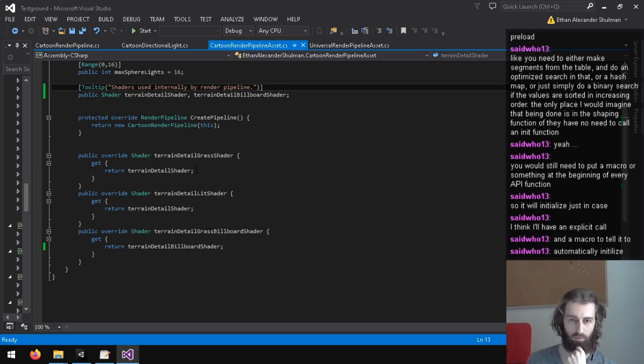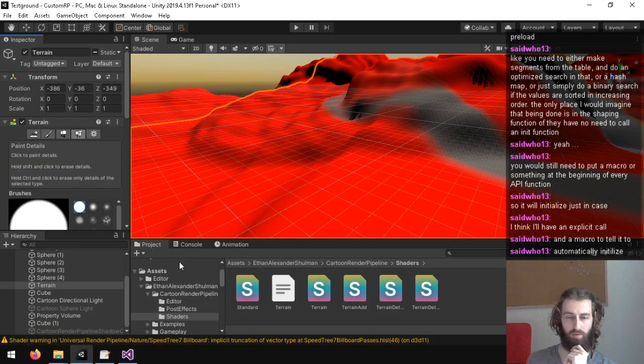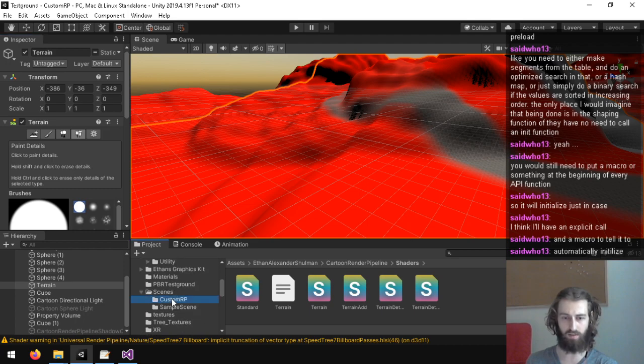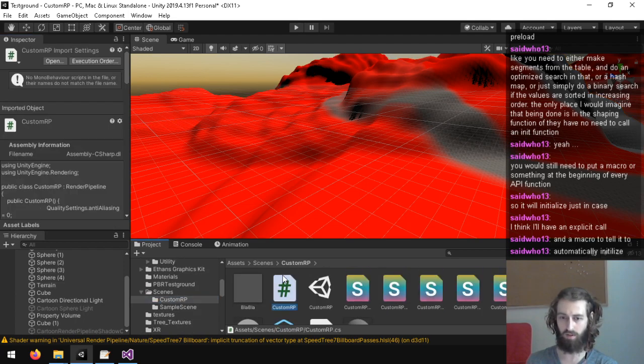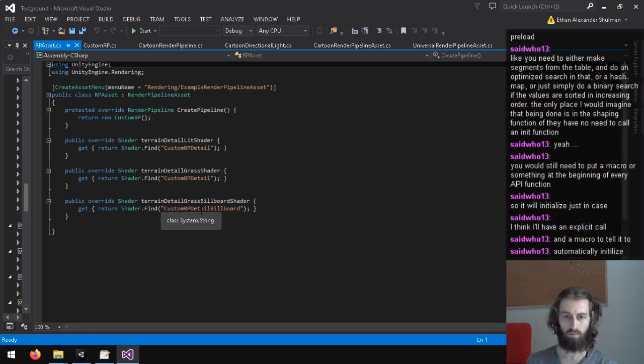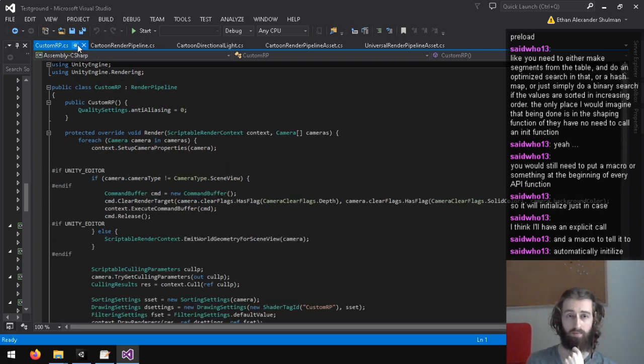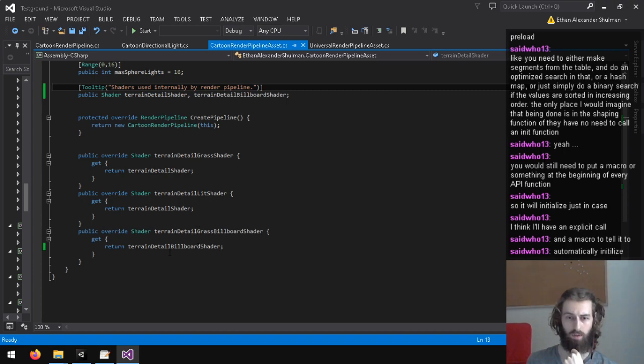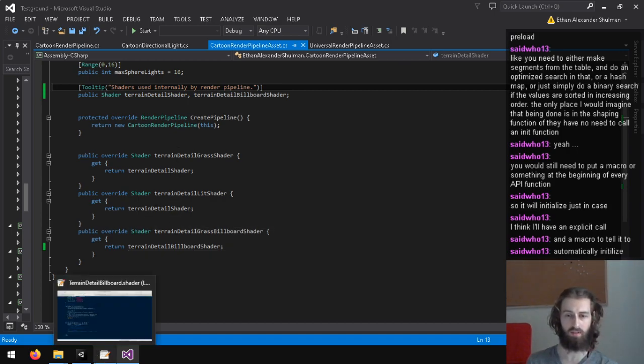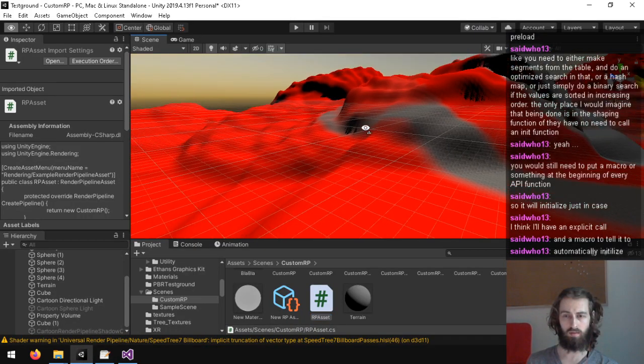Detail grass billboard. I wonder if this is showing up as the billboard for whatever reason. Let me check something. What did I put billboard under here? Grass billboard shader. Grass billboard shader, detail billboard shader. Yeah, so that should be. Huh.